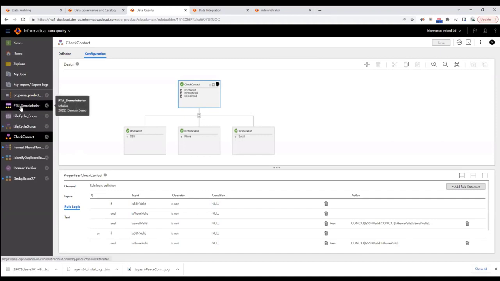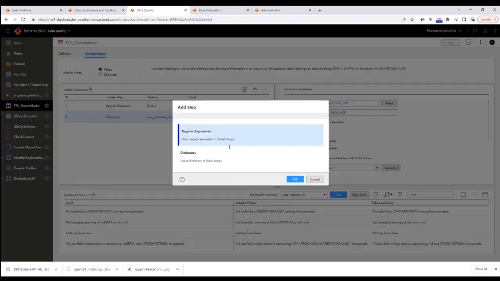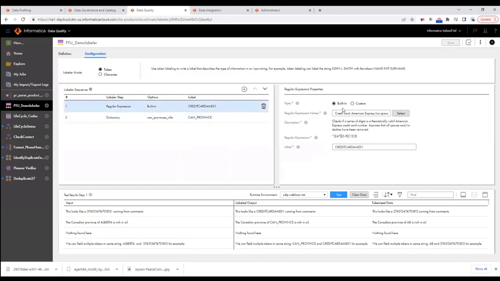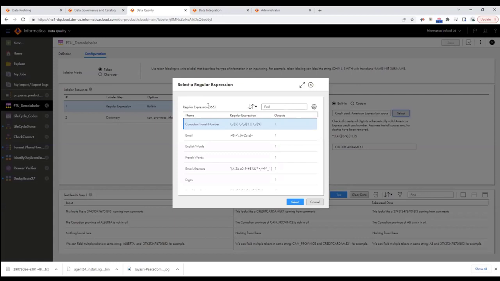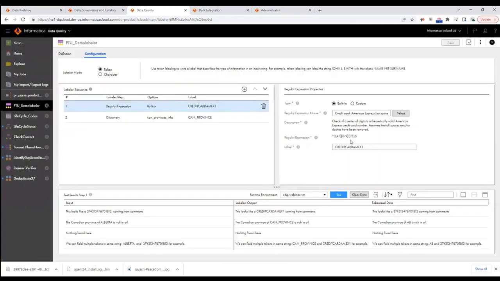Similarly, we have a labeler asset, something similar to cleanse, and then you can define a step-based approach. You can define the logic using dictionary data, where you look into specific dictionaries, and if a match is found, you can apply labels. Also, you can write regular expressions, and if a specific pattern is matched, you can output a label based on your regular expression. In this case, I've used one built-in regular expression. We provide a number of regular expressions out of the box. You can see there are about 365 regular expressions that you can use to match patterns and then find out a specific label.